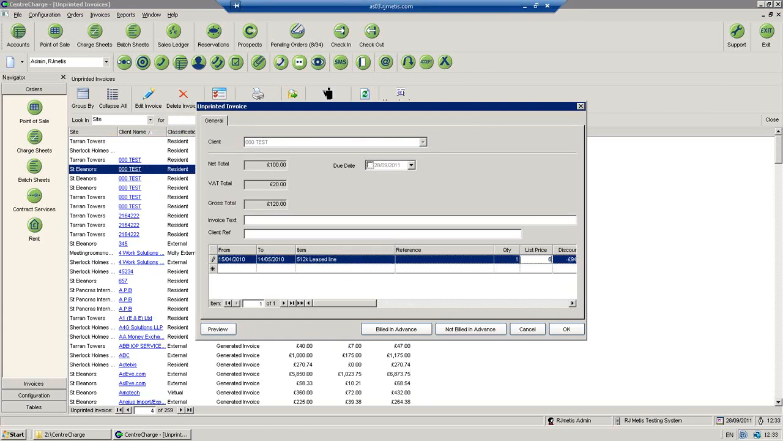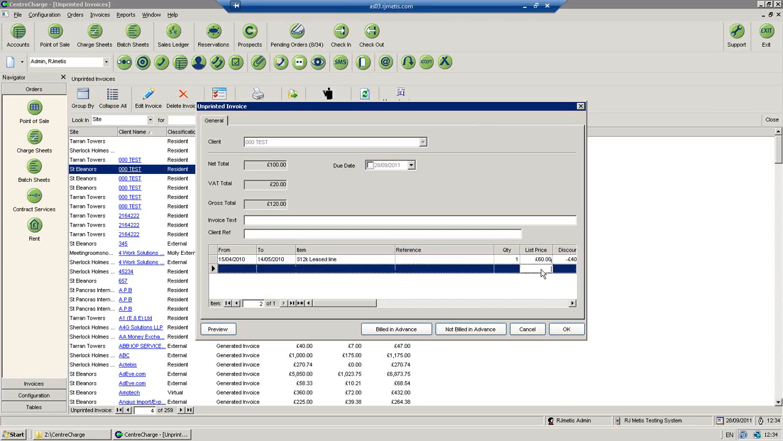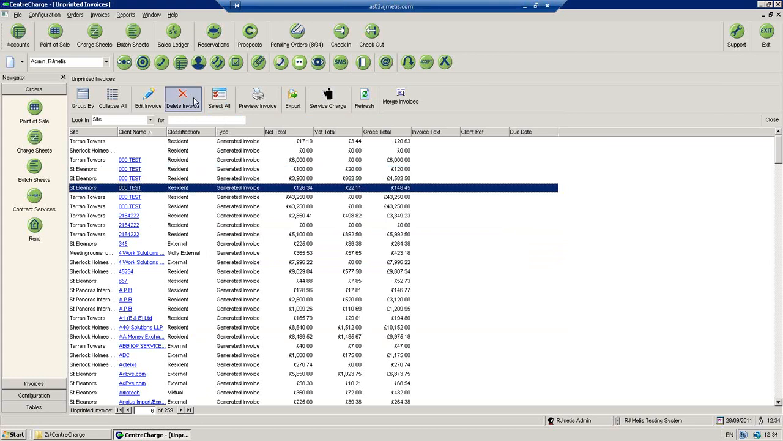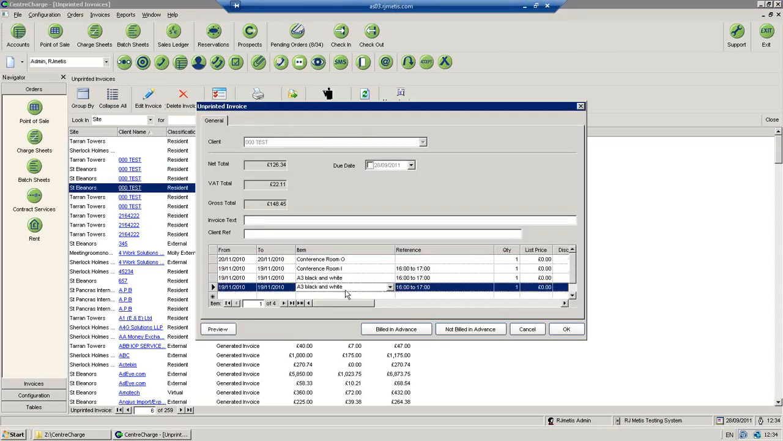You think, oh, actually, no, that should be £60. You can click on the price, enter the new price, and then that'll amend the price. If they've got more than one item on the invoice, and it shouldn't be there, for example, this is a duplicated charge and it shouldn't have been on there, you can click on the left-hand column here, which will highlight that line. Use the delete key on your keyboard, and that will take the item off the unprinted invoice, so that client will not be billed for it.